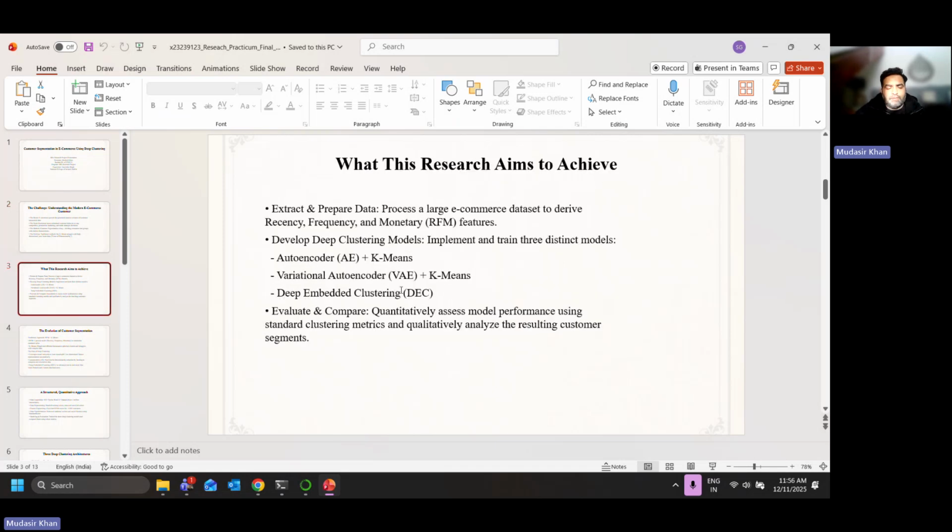What this research aims to achieve. The goal of my project was to explore whether deep learning based clustering can offer better segmentation than traditional methods. To do this, I followed three steps: extract and prepare the data, generating RFM features for each customer; develop three deep clustering models: autoencoder with k-means, variational autoencoder with k-means, and deep embedded clustering; evaluate and compare them using standard clustering metrics to see which model performs best. This structure allowed me to systematically test how deep clustering improves customer segmentation.